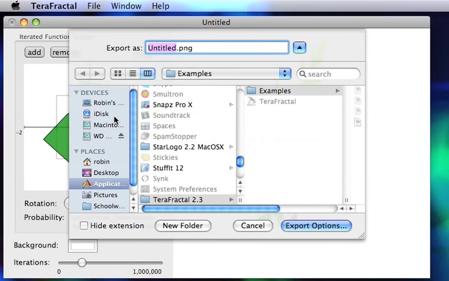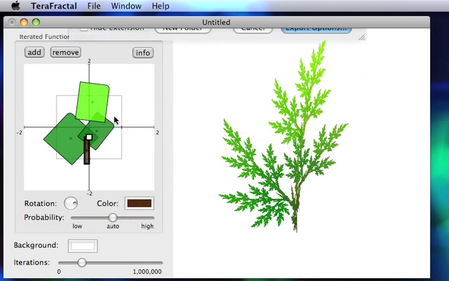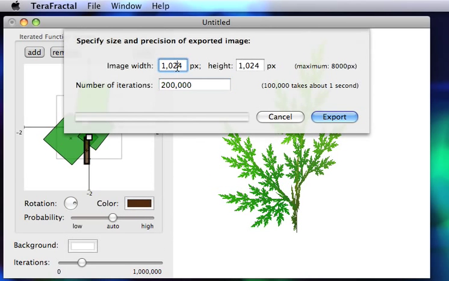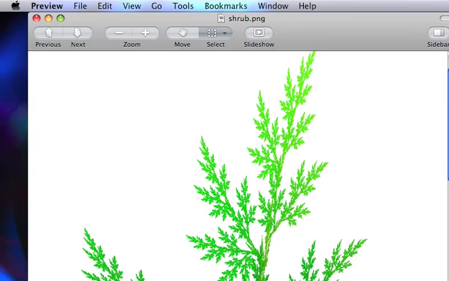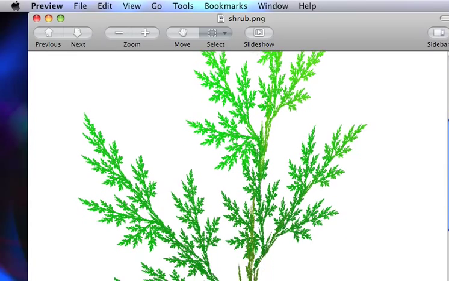I'll name it shrub, and then I can choose the width and height of the image, and the number of iterations, which controls how vivid the image will look. Export. And now I have a high-quality image, which I can print out, import into other documents, or put on the web.